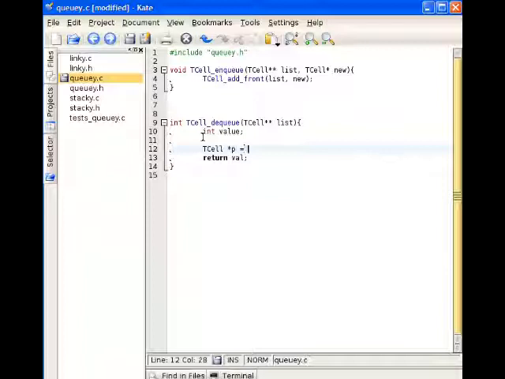Tcell star p equal star list. We are used to that. Okay, while, let's locate the last element. While p arrow next different than null, I keep advancing. P equal p arrow next.